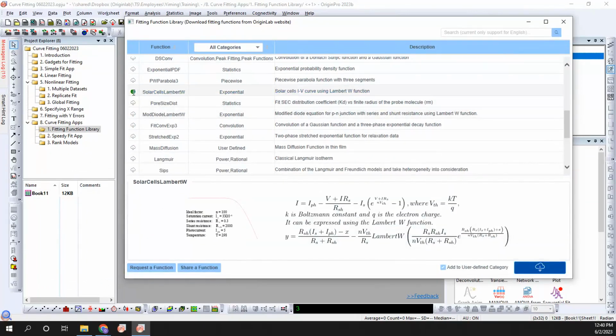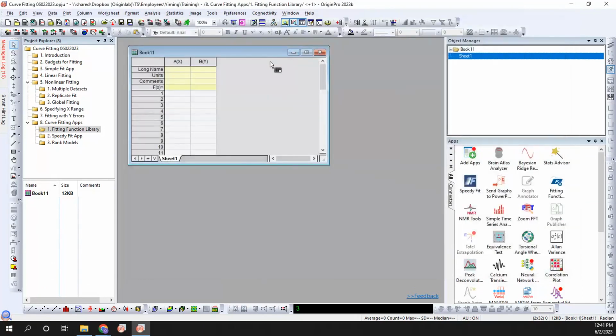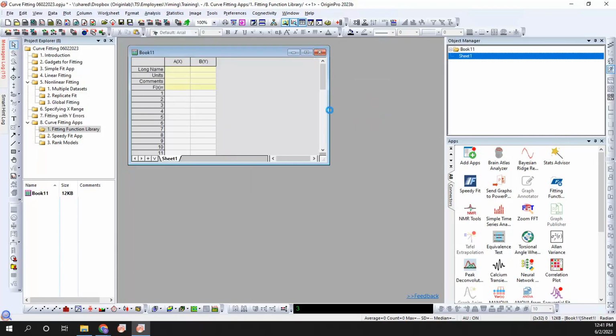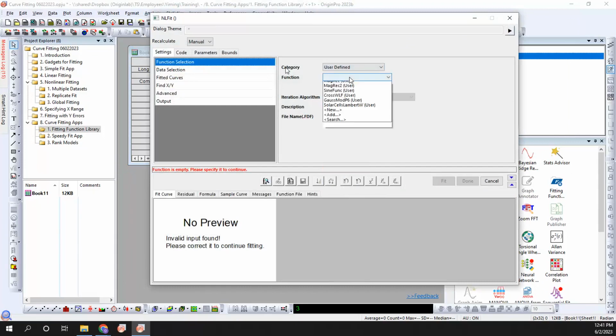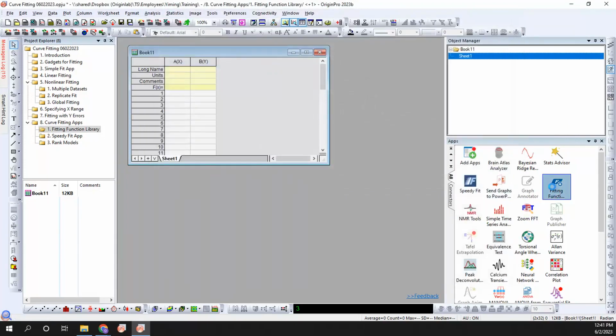You see this mark means it's being downloaded. Then let's see what the name is. That's a solar cells amp W. Fitting organizer, let's say no. Then if you go to the nonlinear curve fit tool, it should be added to the user-defined category. Solar cells. So this way you can add the fitting function from the fitting function library.